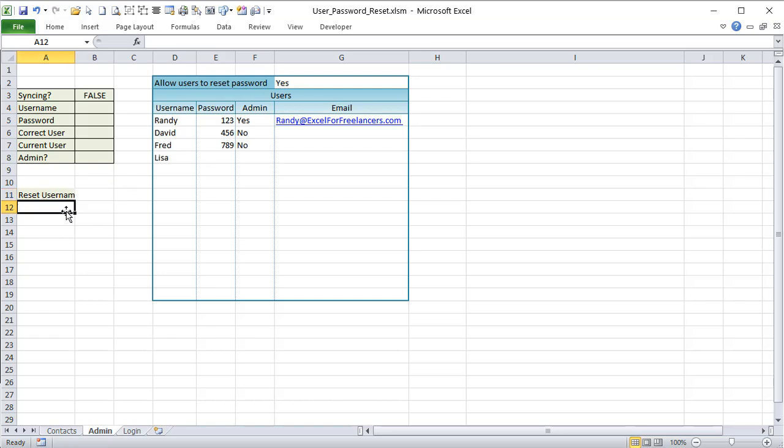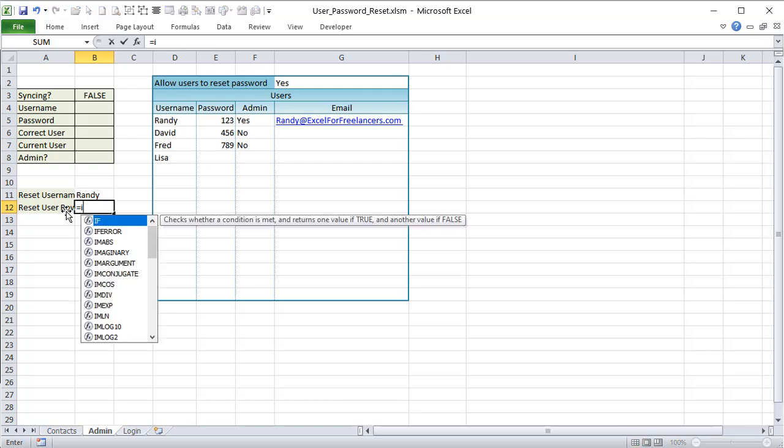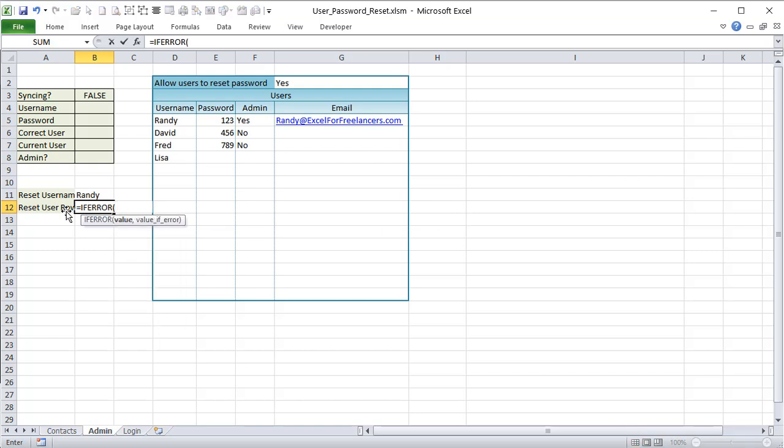And then I also need to know the row that that's on. For example, if we put in Randy here, I need to know the row of this. And so we need to put in the reset user row here. I need to know the row of this. And we can easily use a MATCH, but we'll do IFERROR in case it's not, in case it's blank.